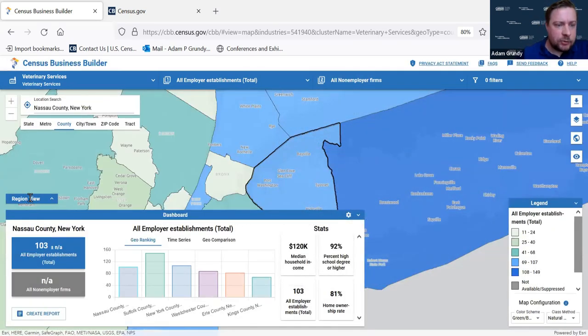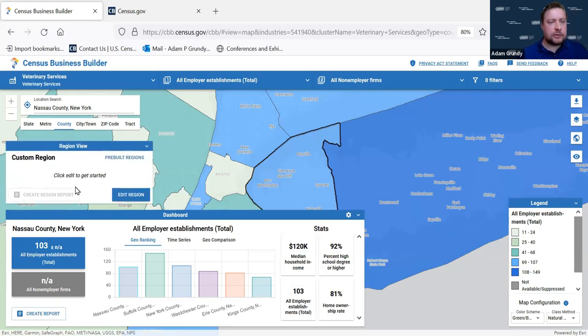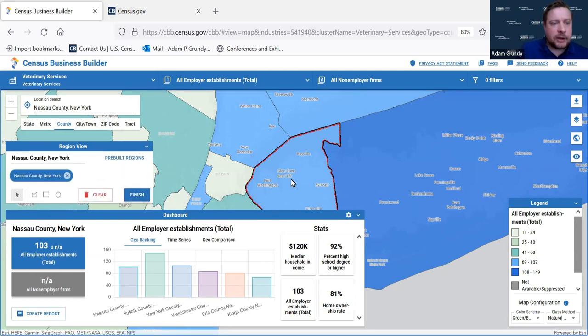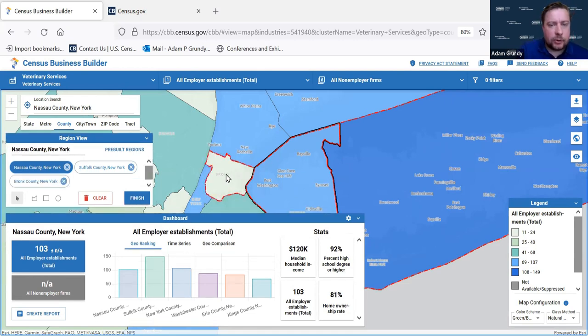You see the region view over here at the top of my dashboard. I'm going to click on this little button here, and I'm going to select edit region. And I'm going to add a few different counties to my results. So first of all, I'm going to select my current county, Nassau County. See the red outline is now changed in the background. I'm going to select the county to my right, which happens to be Suffolk County, New York. And I'm also going to select the Bronx County of New York.